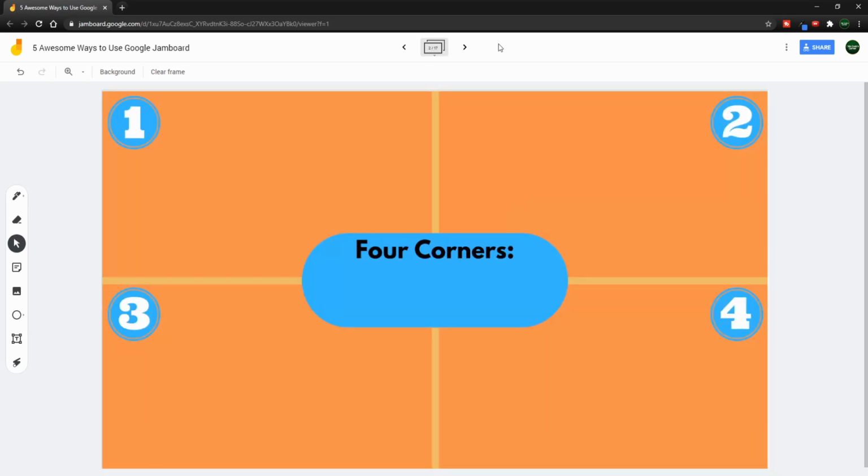A second idea would be to use a 4 corners category. Put a topic in the middle, give them 4 choices, and let them virtually walk to the corner of their choice. Again, if you're in person, you can still do this. Just project it to the board and have students in the classroom, socially distant, of course, move to where they can.